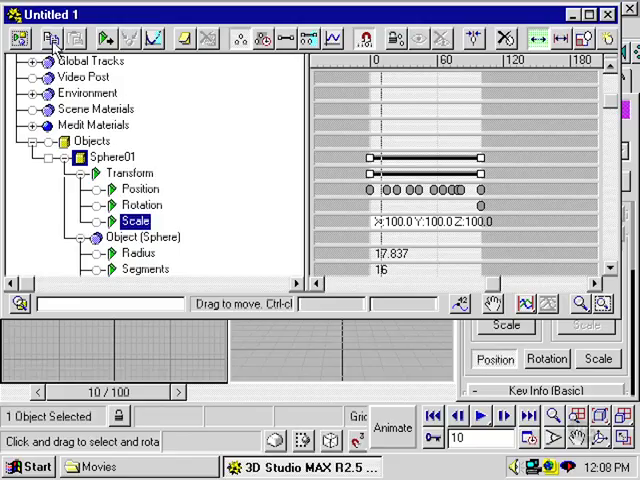The copy controller button lets you copy keys, and then you can use the paste controller to paste them into the next selected track. So I can select a new track, and I can paste those keys into that track over here.